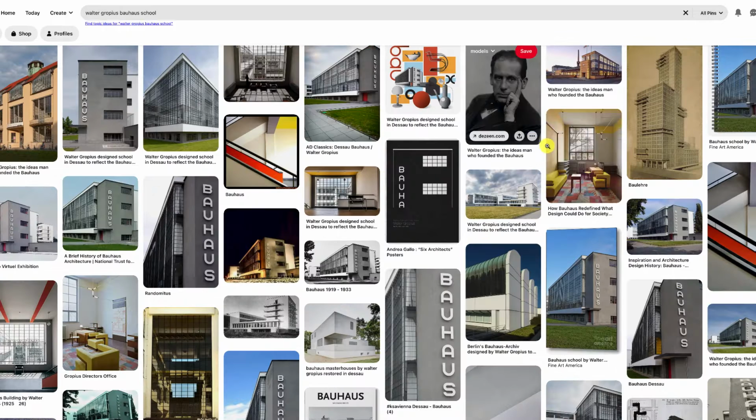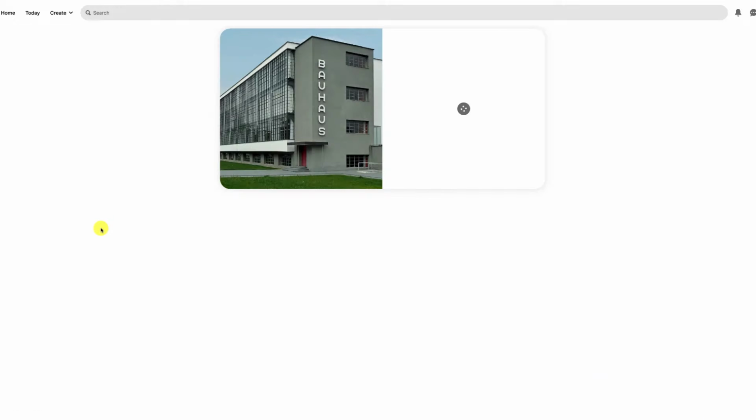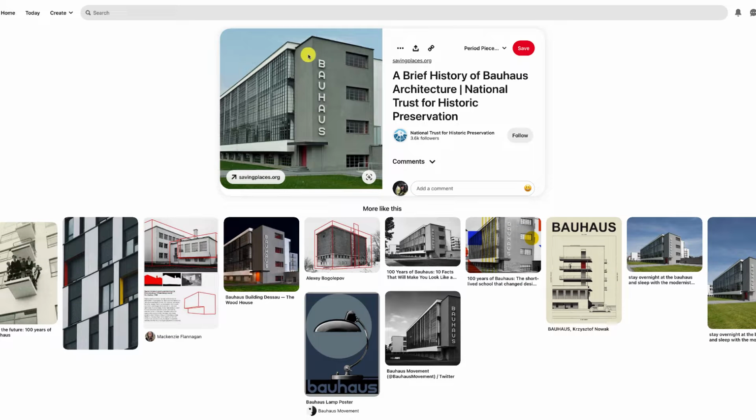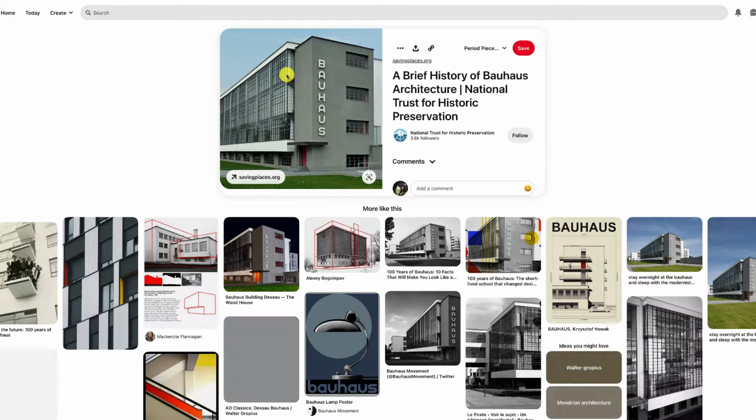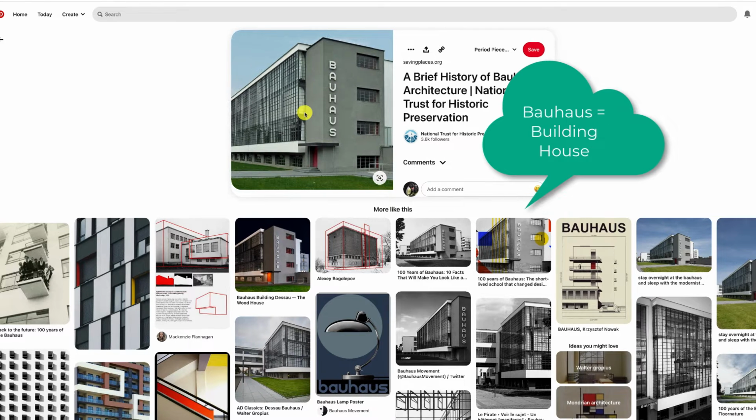All right, so I just pulled up here a few quick examples of Mr. Walter Gropius here, the founder of the Bauhaus School. And here's some pictures of what that school looked like. Again, we can already start to see some really clean lines and structure here. And something pretty interesting is Bauhaus actually stands for building house. So Bauhaus is German for building house.